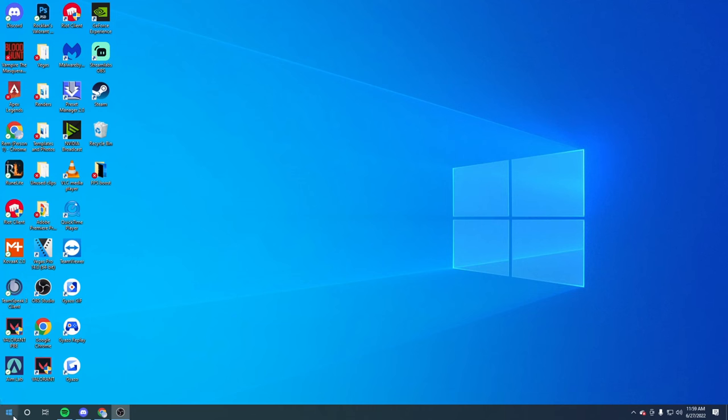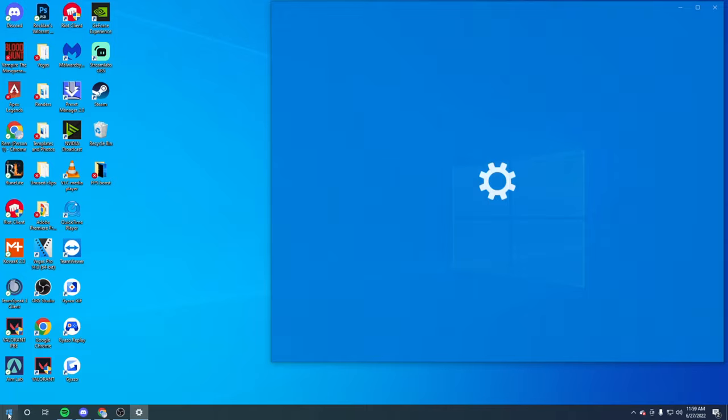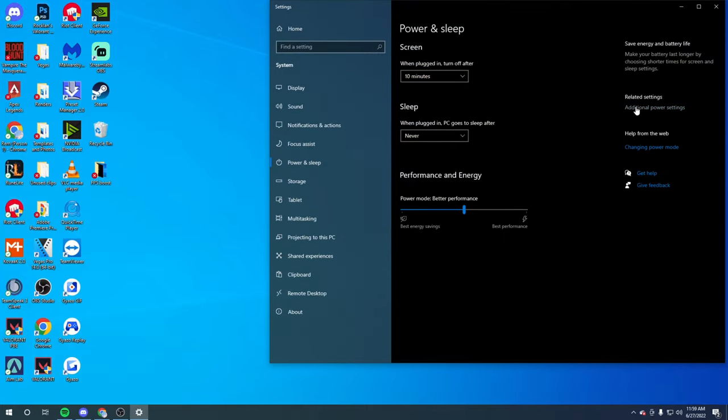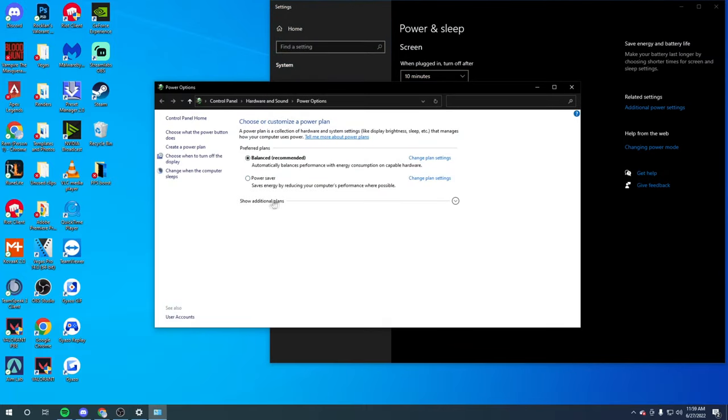Now press your Windows key and search for your power and sleep settings. Once you're there, click Additional Power Settings and change that to High Performance.